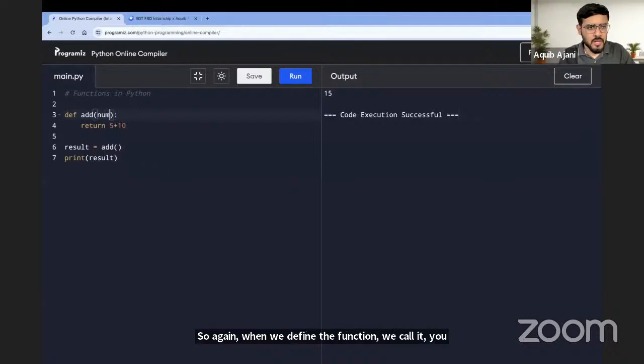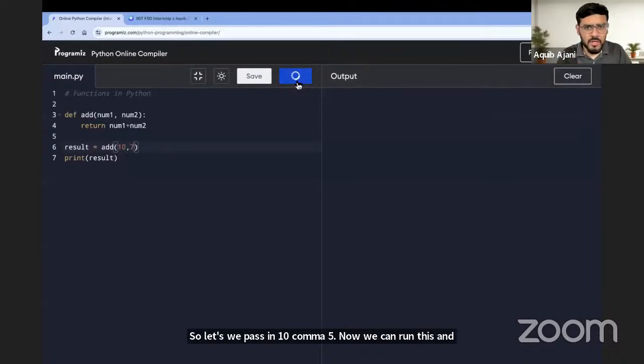When we define the function, we call them parameters or arguments. So this can be, for example, num1 comma num2. Now, if we don't define any data type, just like JavaScript, this is going to be a dynamic type, which means it will accept all kinds of values. Then we can say num1 plus num2. The rest of it will still be the same, but over here we have to pass in the numbers. So let's say we pass in 10 comma 5. Now we can run this and we will still get 15. If we pass different numbers, we get a different output.